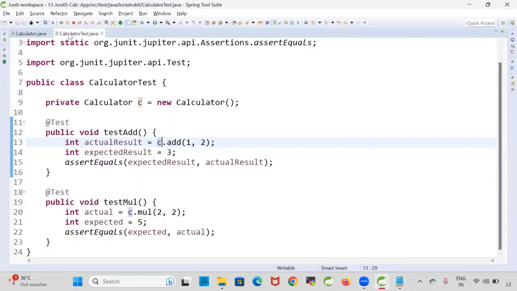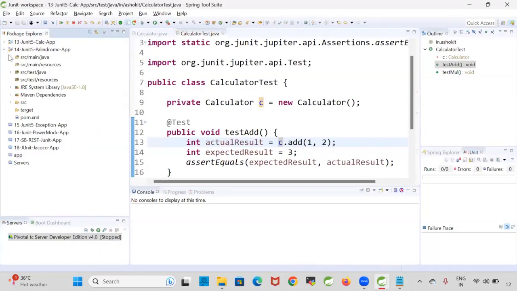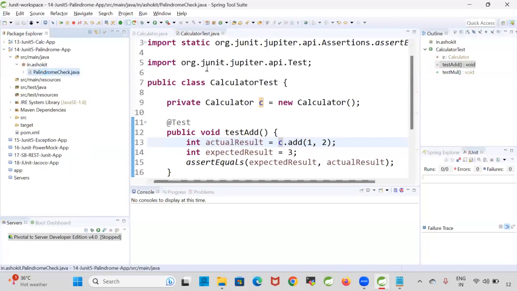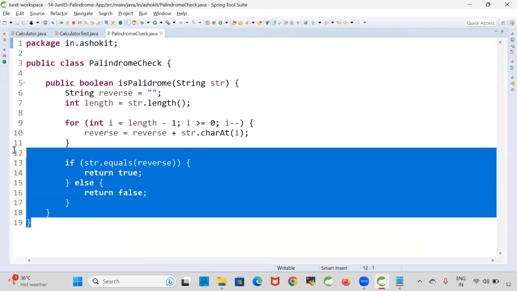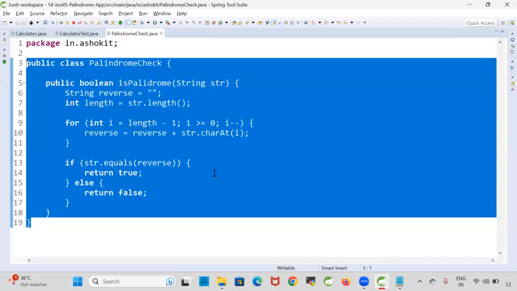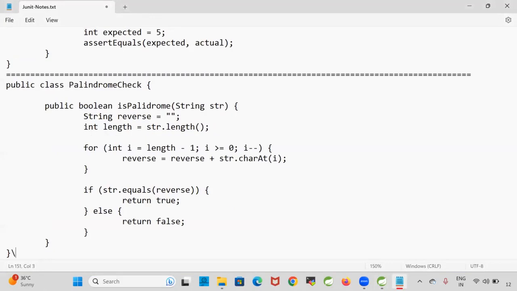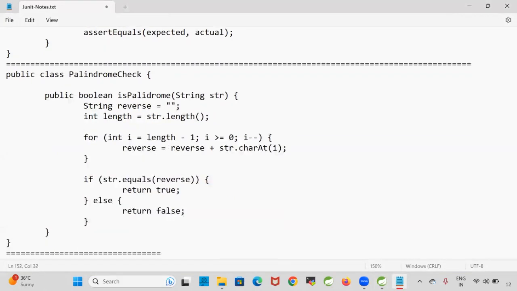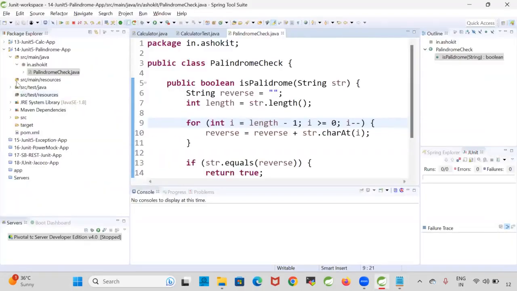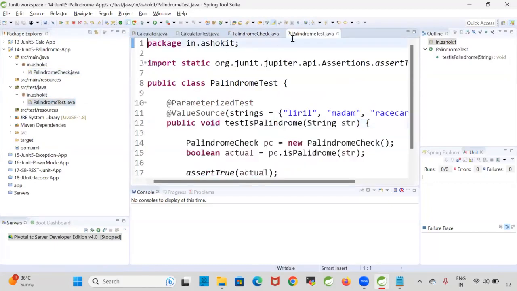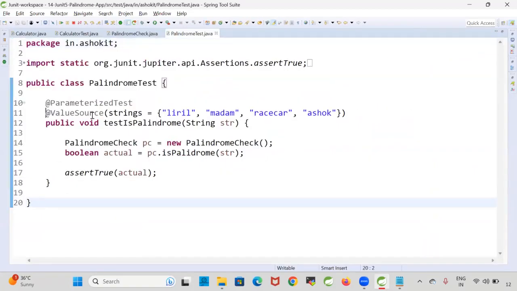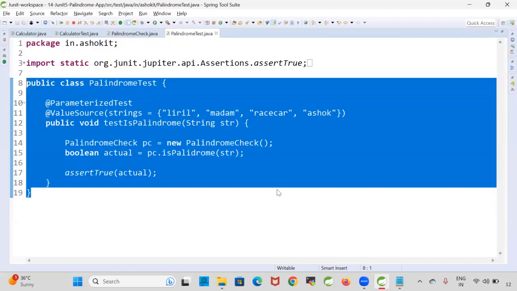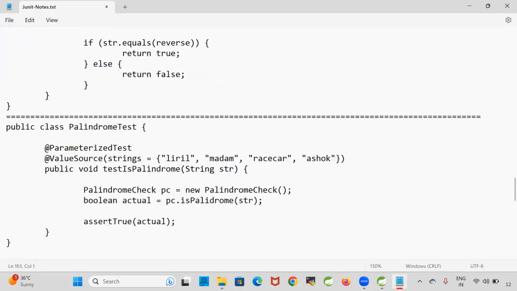And I have taken another example also. In that, we have taken a class which will check whether the given string is a palindrome or not. For this class also, we have implemented a unit test class. Here in this unit test class, we have taken multiple inputs as a parameterized test, right? So here multiple inputs we are going to supply. If the given text is a palindrome, then the test will be successful. Otherwise, the test will fail. That also we have implemented.